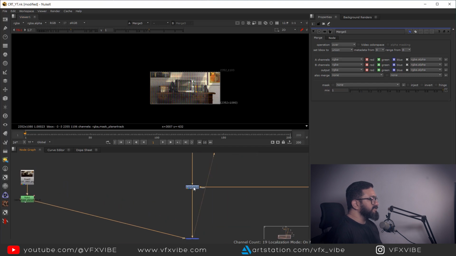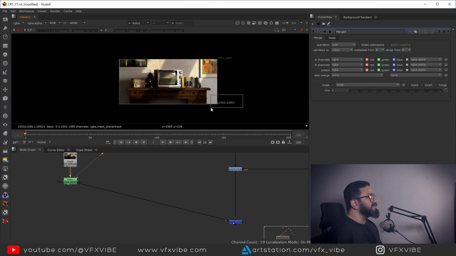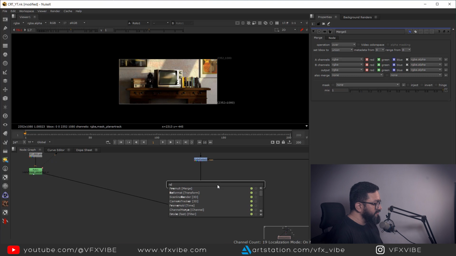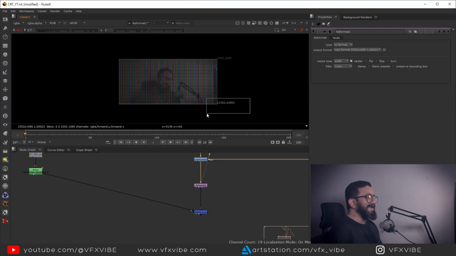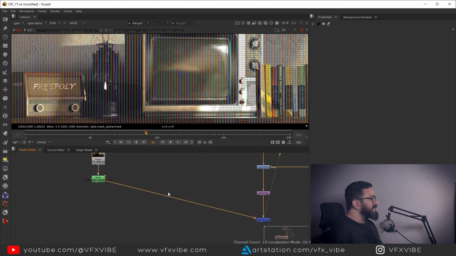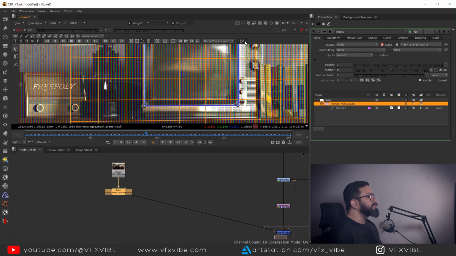So again, resolution is different, like it's HD, and if I'm going to see, it's 2352 by 1080. So I need to do one more thing, like I need to reformat it, right? Reformat on the basis of my actual scan plate, right? So after that, I'm going over here and I'm going to select it, and I'm going to export my corner pin absolute baked.